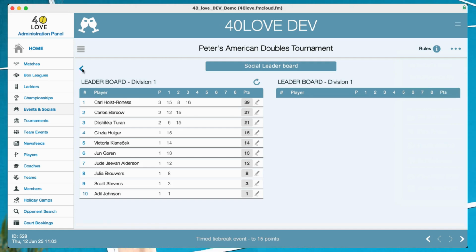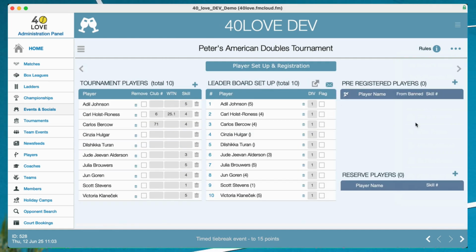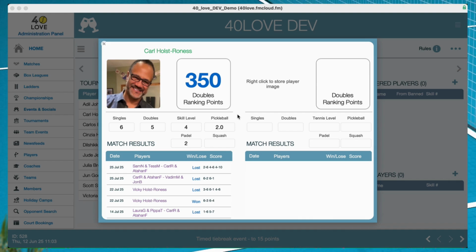Players who register via the app will appear in the pre-registered players section. Once a tournament has gone live, unfortunately, these players won't be able to enter the event. Clicking on a player, either within the league or in the pre-registration section, opens a popover showing all that player's information related to play, matches played, tournaments entered, and their tennis, paddle, and pickleball levels.